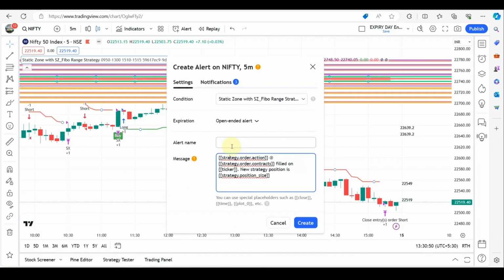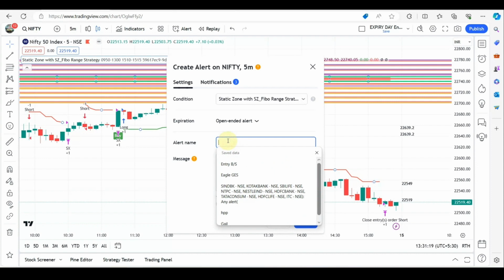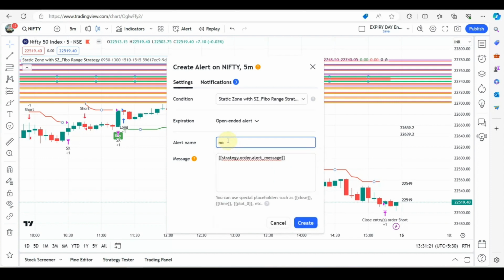Just note this syntax, and type the same in your message box. Two curly braces, strategy dot order dot alert underscore message, and closing two curly braces. This is the syntax for creating the alert for our strategy. Now you can give any name. Now you are choosing Nifty, right? So I am just giving it as Nifty static zone.